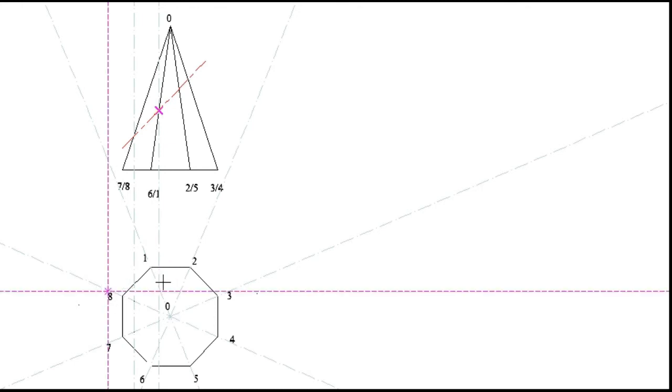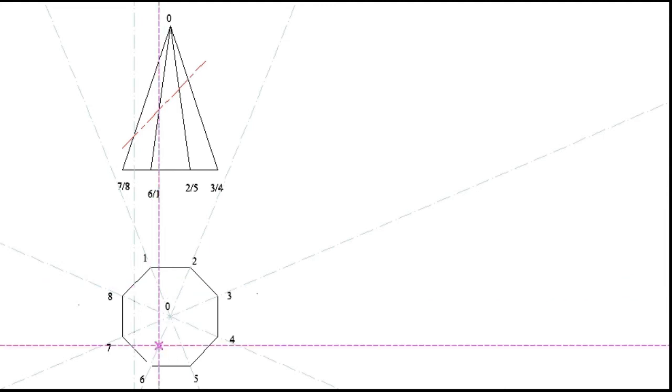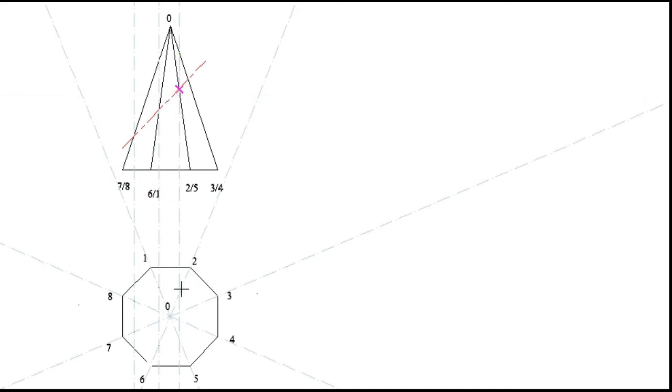So where it intersects with the cutting plane AA, I draw a construction line downward. Then I will insert my point, which is number 1 and also number 6. And then again, I draw another construction line where it will intersect 2 and 5 with the cutting plane AA going downward. Then I go to my top view and look for point number 2, which is this one, and also point number 5, which is this one.